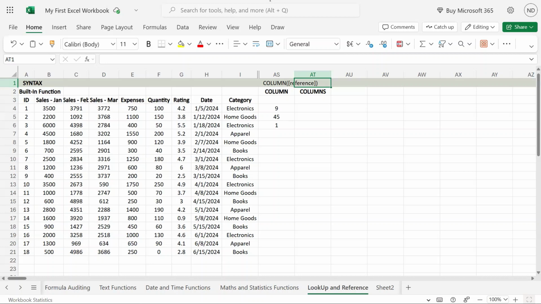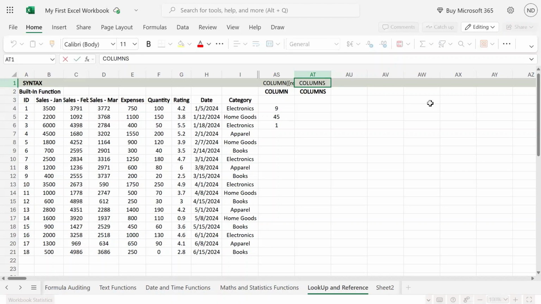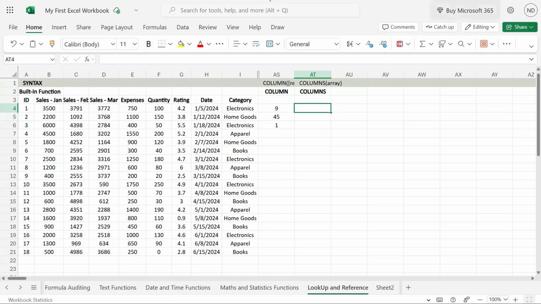So you need to have an array within the function. The syntax of the COLUMNS function is COLUMNS, open bracket, and then you have to specify an array so that you get a value out of it, how many columns have been specified. Okay, so let's jump on to a quick example.